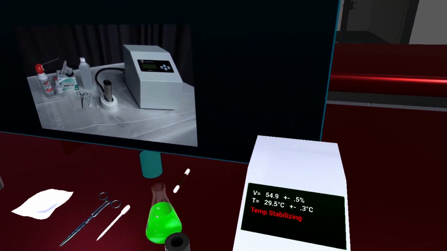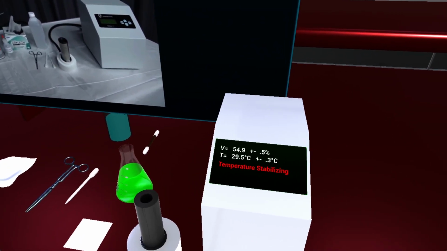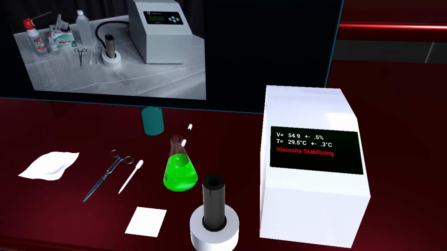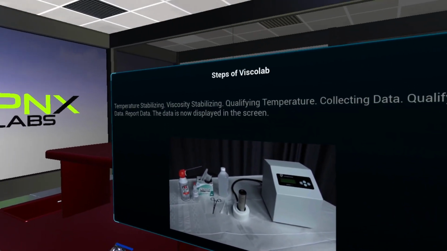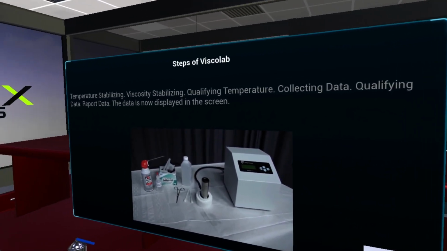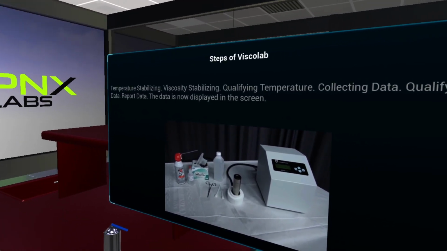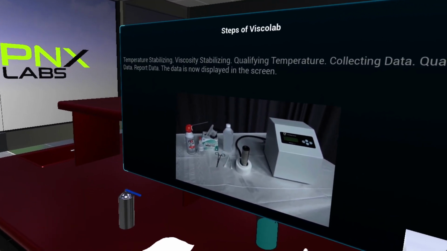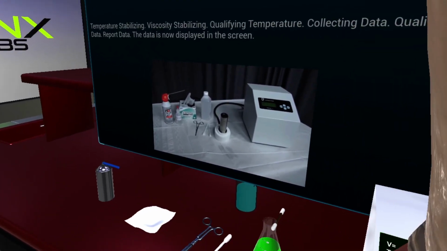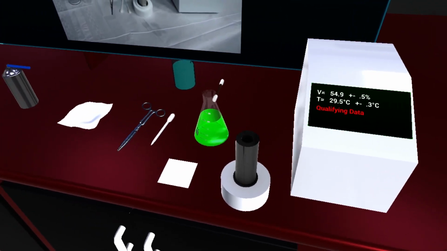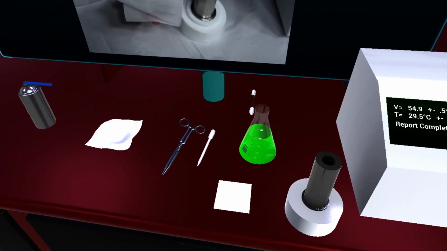Temperature stabilizing. Viscosity stabilizing. Qualifying temperature. Collecting data. Qualifying data. Report data. The data is now displayed in the screen. The report is now complete.